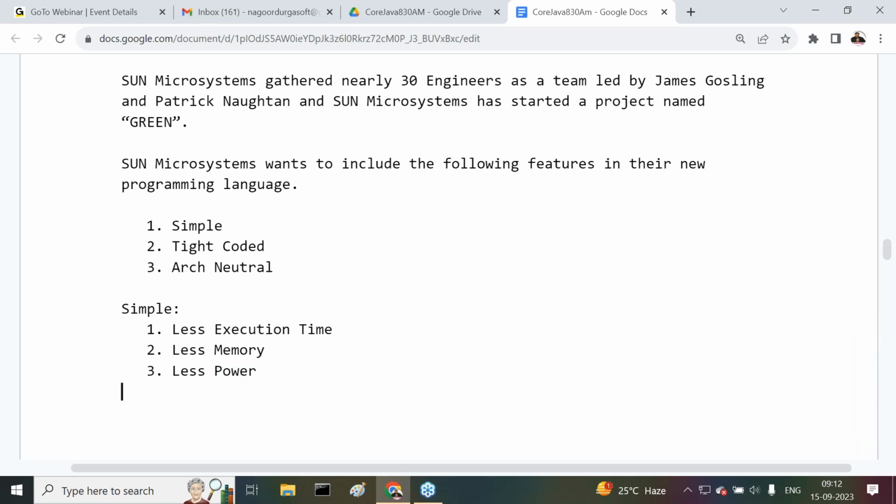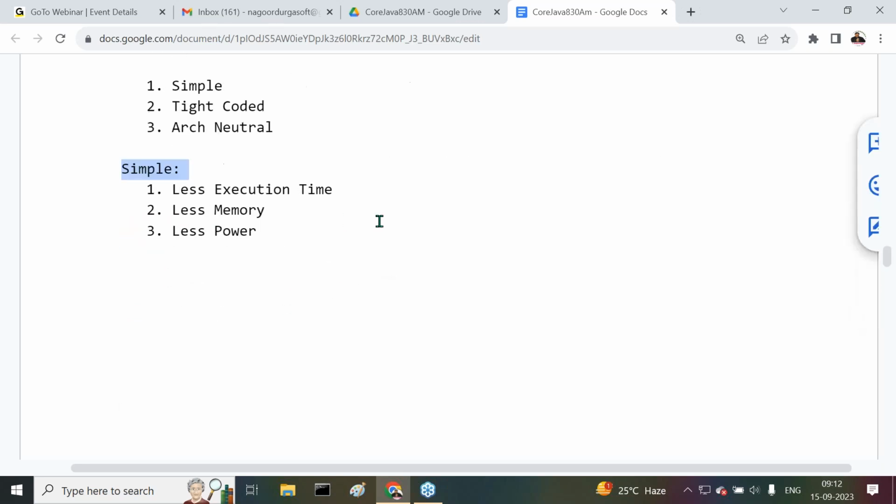Overall, these are the three features they want to include in the point number simple. Inside this simple, they want to provide three factors. What are the three factors? Less execution time, less memory, and then the next one, lesser power consumption. At least for 1 minute, we need to understand the meaning of less execution time, less memory, and less power.